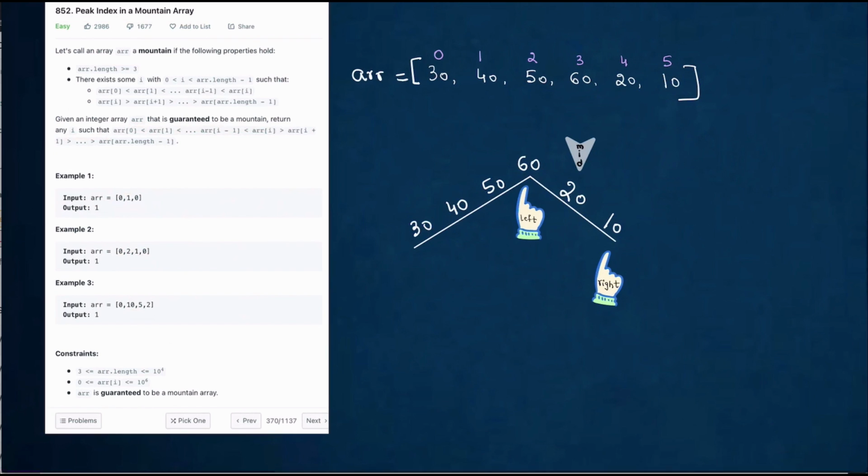So we need to update which pointer in this case? To decide that, we check if the element next to the mid element is less. If that's the case, we know we are in a decreasing direction and the peak was somewhere here. So it will be more meaningful to update the right pointer. So let's update our right pointer to 1 less than mid.